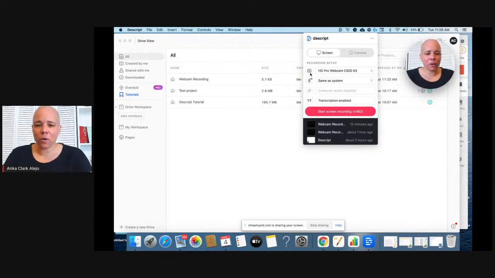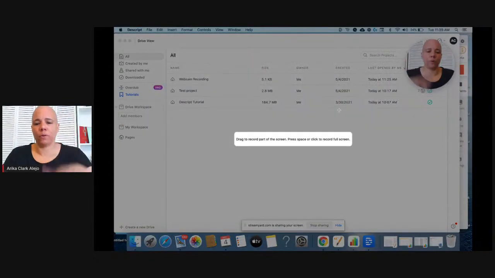And I'll do a screen recording just so you can see what it looks like. Do I want to do a screen recording or? Yeah, we'll do a screen recording so you can see kind of what it looks like. Actually, no, I'm going to do a regular recording. I'll do both. We'll start. So it says drag to record a part of the screen.